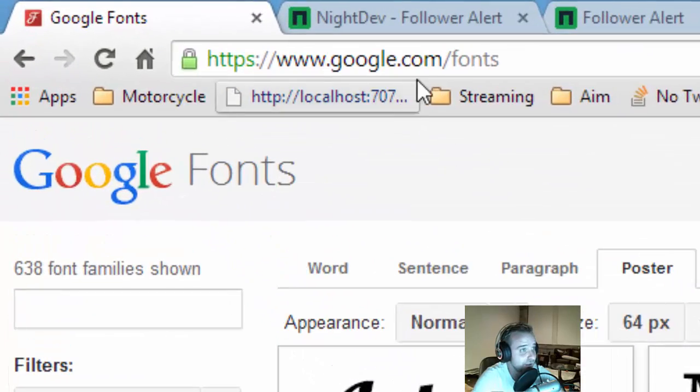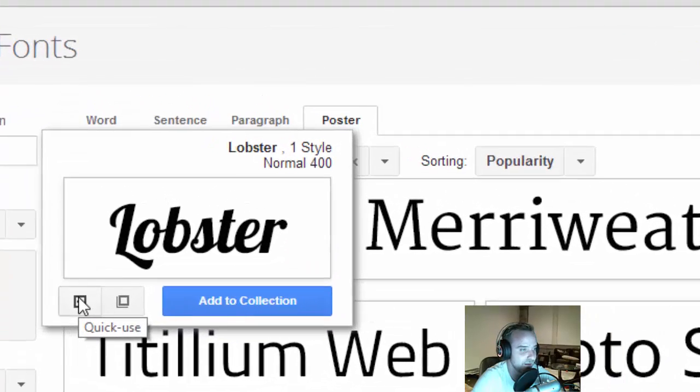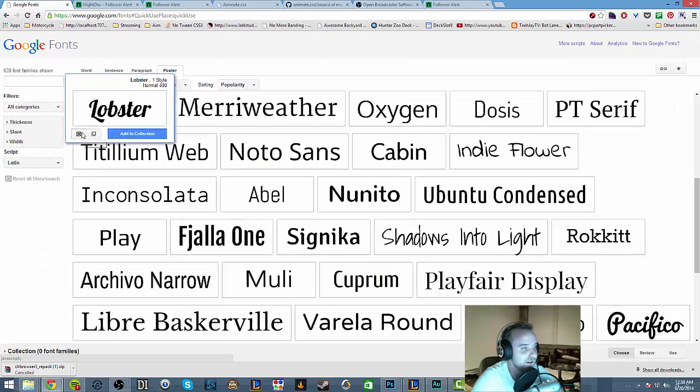So, google.com/fonts. Let's go with Lobster. That's pretty neat. I personally went with a different one, but for this demo, I want to show you guys, from the beginning, a totally customized follower alert. So we hit the quick use.